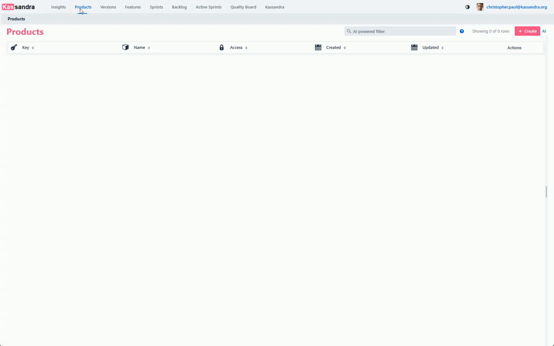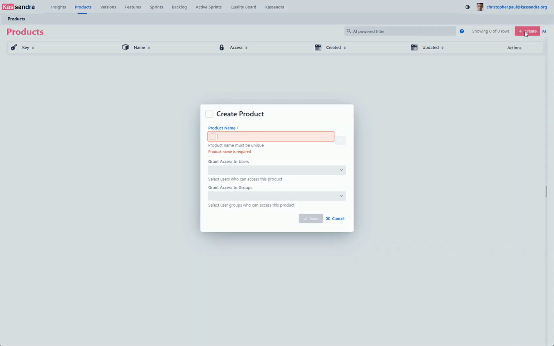Kassandra supports OIDC authentication and authorization. I just logged into the server using my Kassandra.org ID. The first page you see when you log into the server is the products page, where all products are listed. Let's start by adding a new product by selecting the Create button. Let's call it Jupiter.